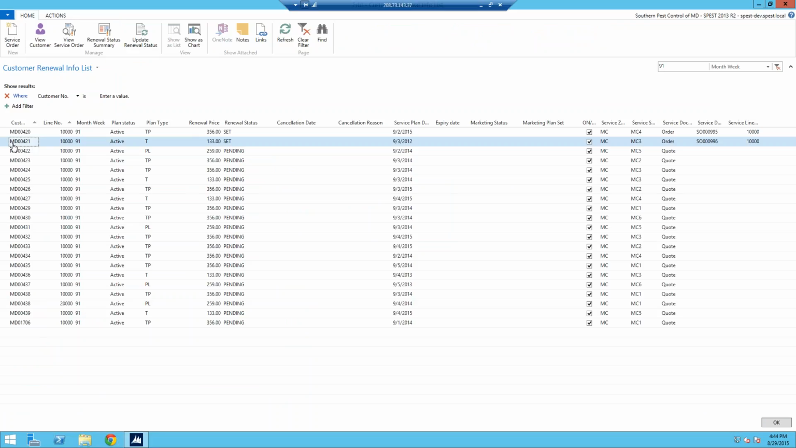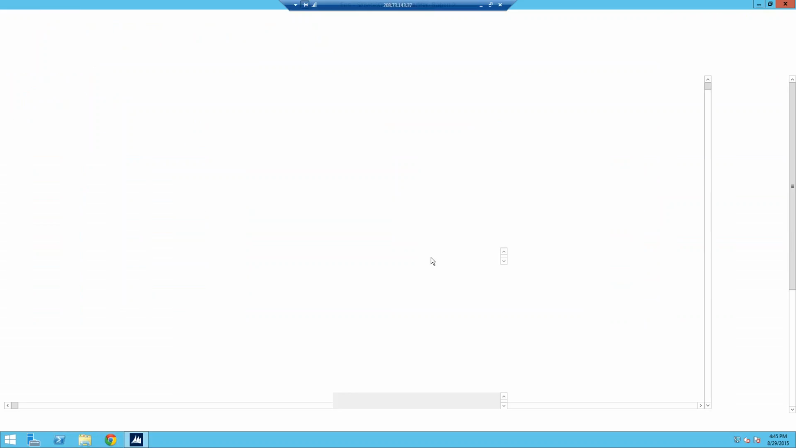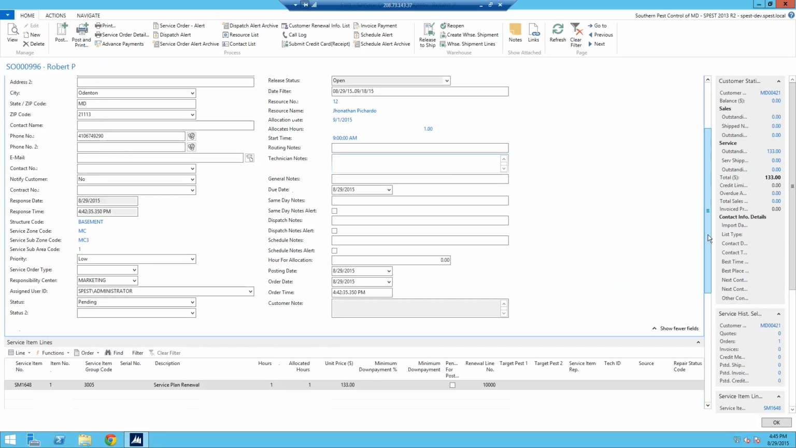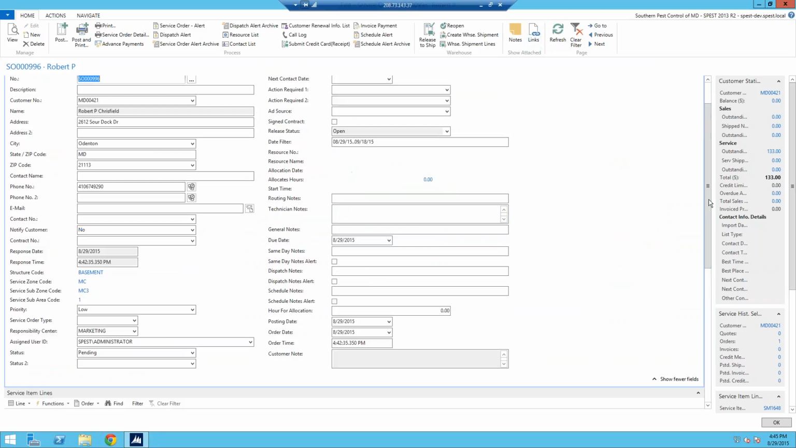Let's say that this customer called back in and they needed to reschedule it. So you could go to view service order here and go to resource deallocations. This will remove the appointment date and time from this service order. So I click resource deallocations. It confirms that yes, I want to deallocate. I hit refresh. It removes the appointment time.